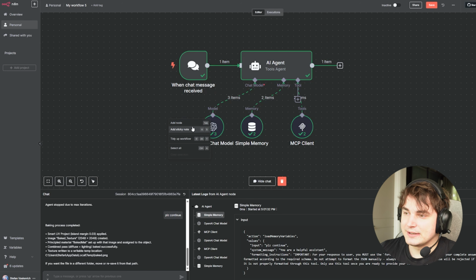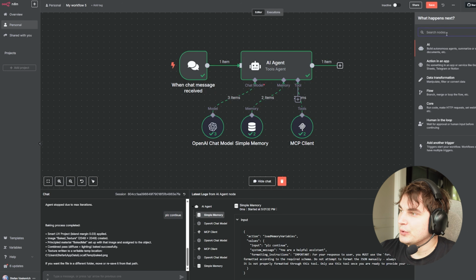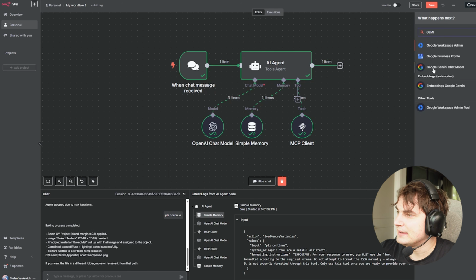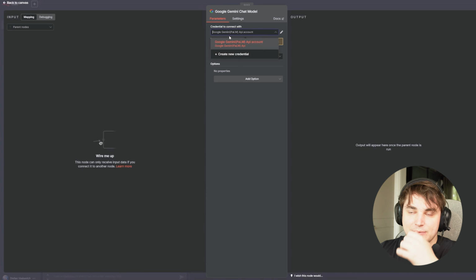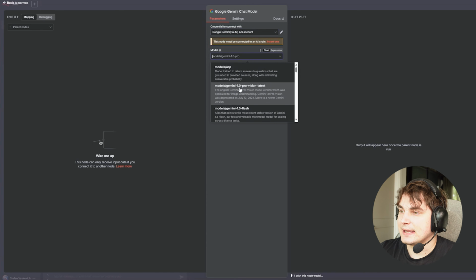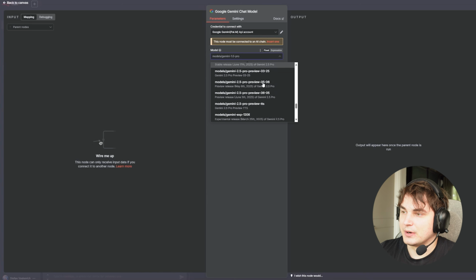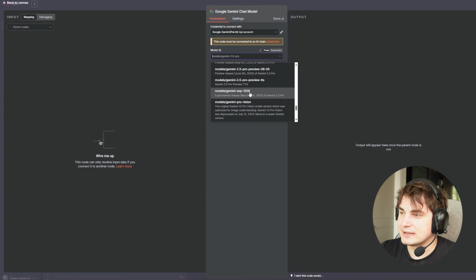Let's right-click on the empty space, add node, and let's find Gemini. And there is a Google Gemini Chat Model. So that's exactly what we need. Here, as usual, we need to add a credential, basically an API key. I already did that, and we can select the Gemini model. I'm really curious to test it with the latest 2.5 Pro.